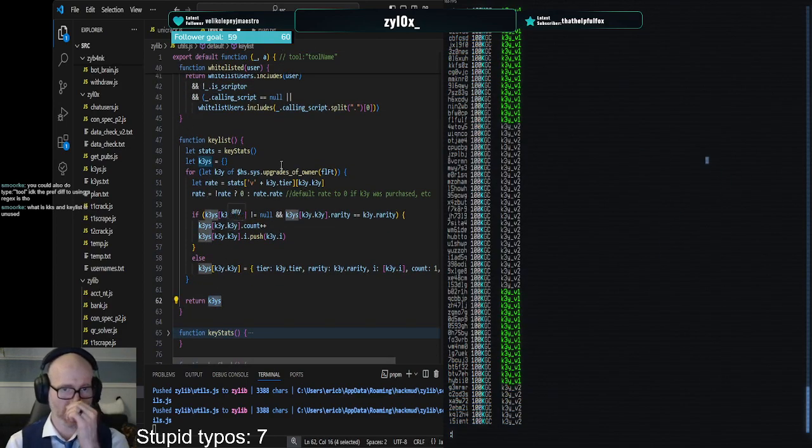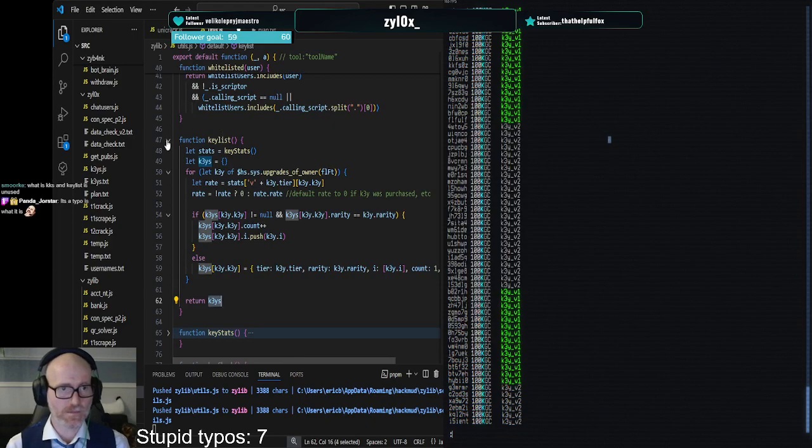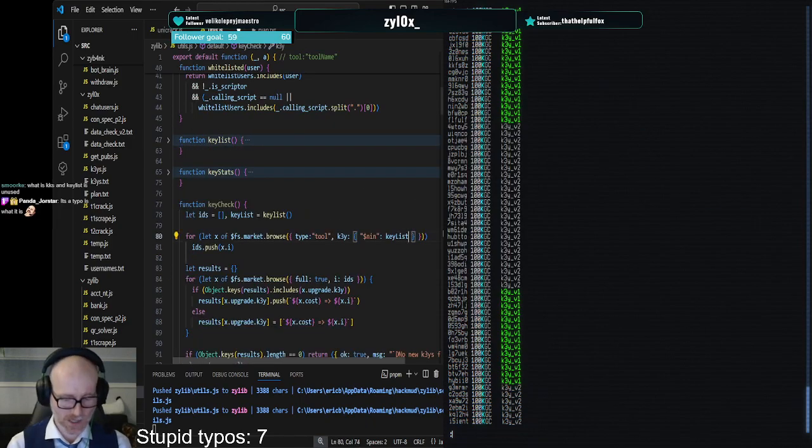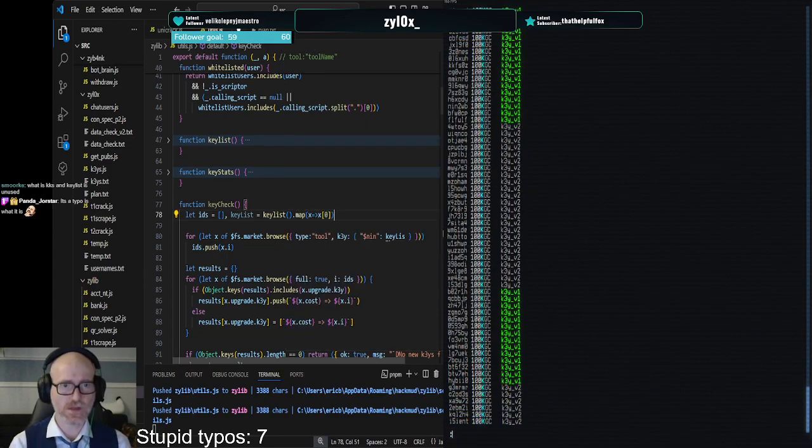Is key list just returning? Oh, it's returning an object, so I need to actually do key list, and then map them. So I need to do key list. Actually, I guess I could do it here. Map x at 0. There, that'll give me just the key values.